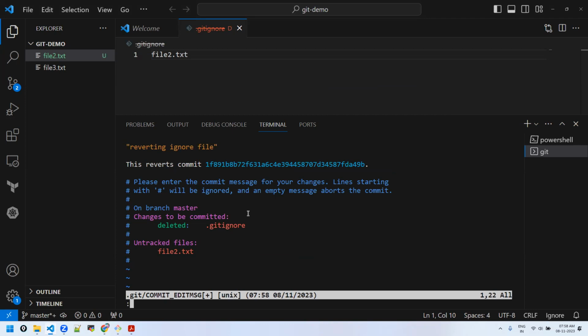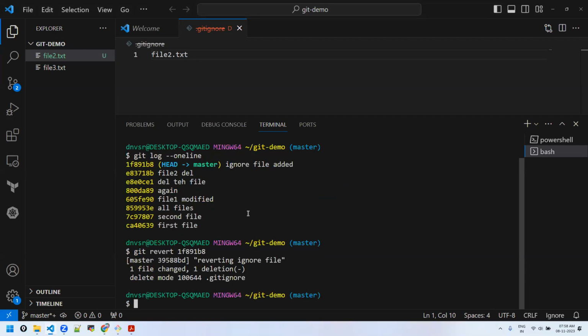See, this will open an editor. To save this, Escape, colon, WQ, exclamation mark. That's how you save the file. We will learn this Vim editor separately in our Linux classes. Just remember Escape, colon, WQ, exclamation symbol will save the file and close it. So the revert message might have been saved.